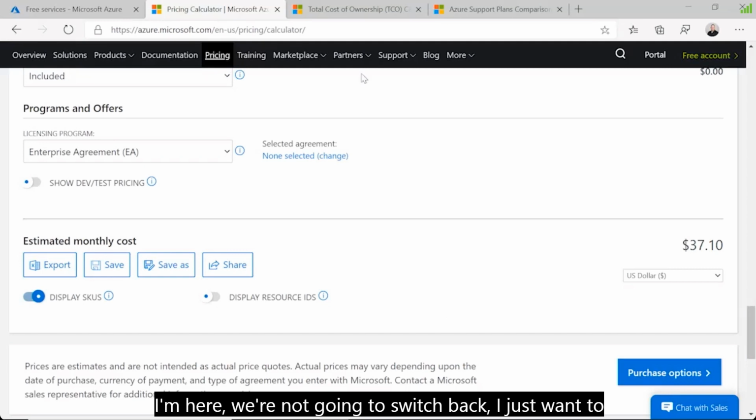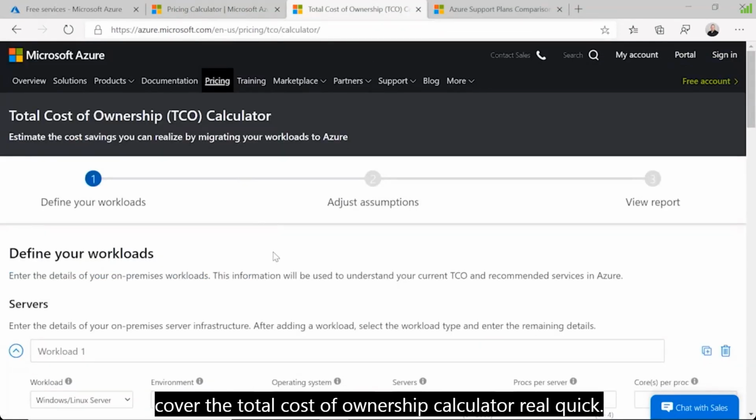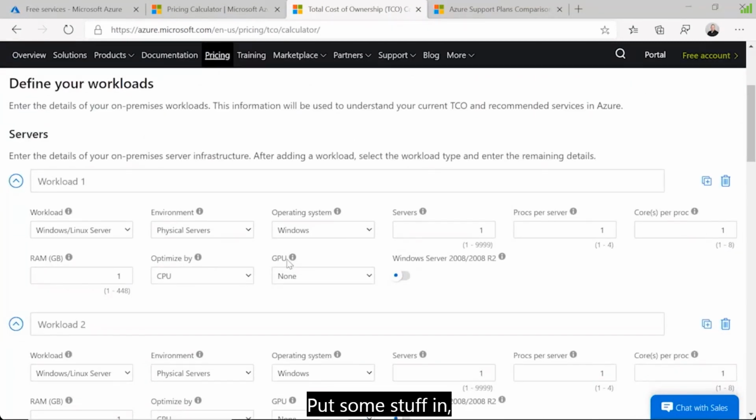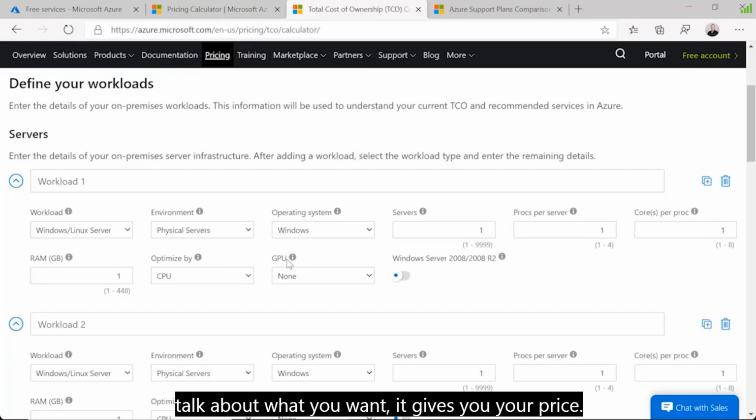Oh, actually, you know why I'm here? We're not going to switch back. I just want to cover the total cost of ownership calculator real quick. Now, the calculator I just showed you was a pretty easy exercise. Put some stuff in, tell it how much you want, it gives you a price. This is not one of those tools. The TCO calculator is basically our pizza as a service.